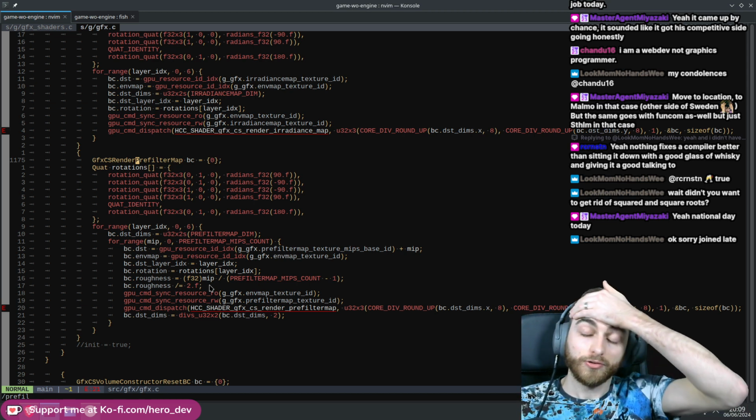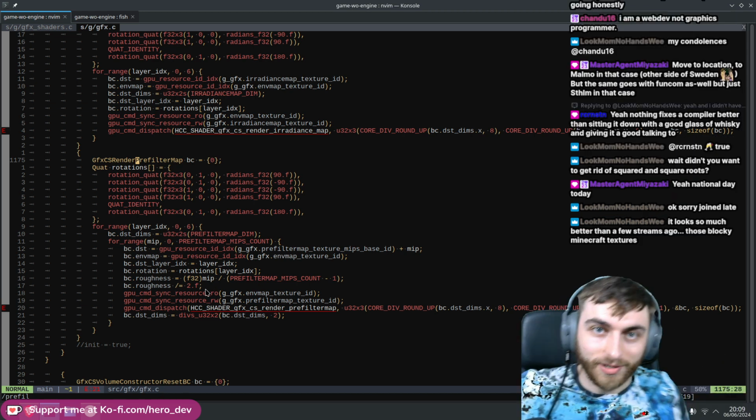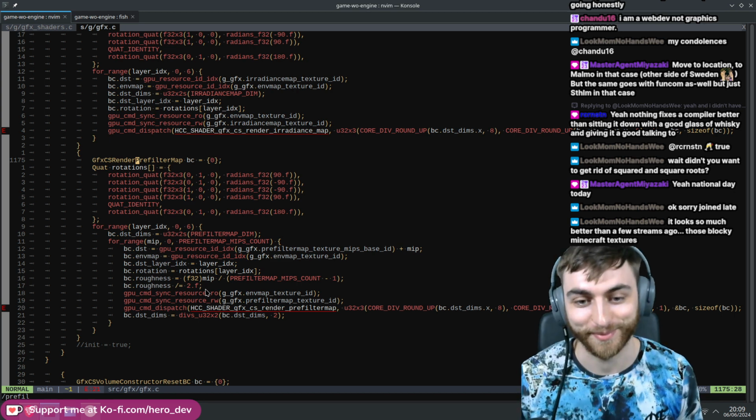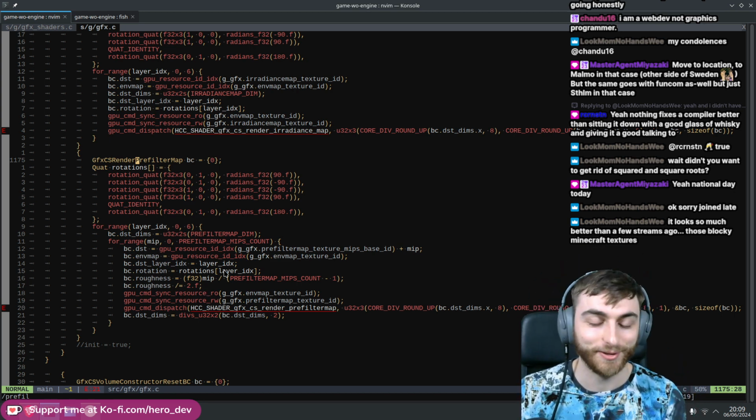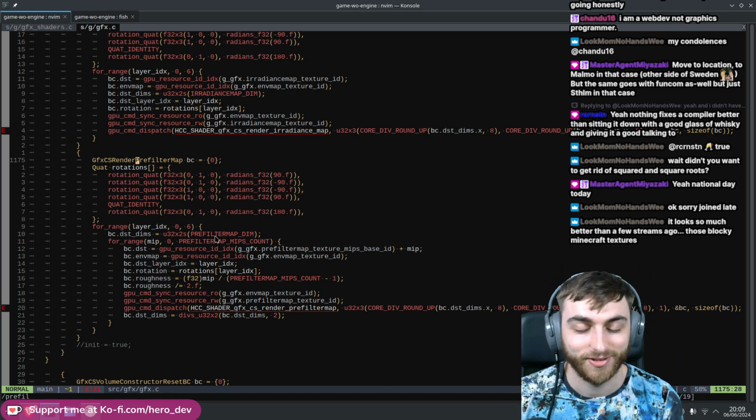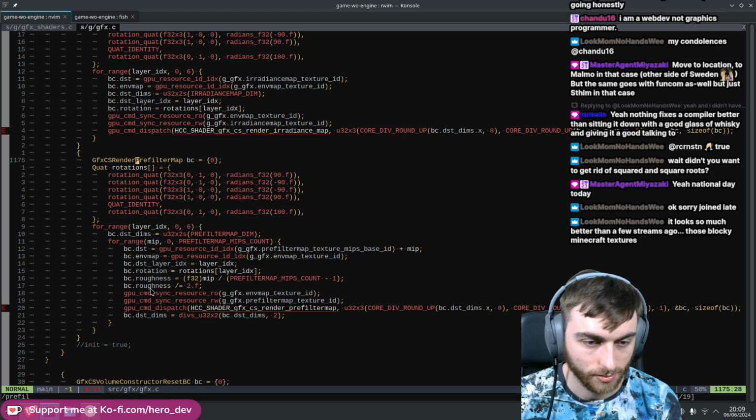oh, I know why it's not working. We didn't downsample the environment map, so it's not even selecting the lower MIPs. That's why it looks identical. Right, we can change that, that's fine. But yeah, so I ended up doing it here.